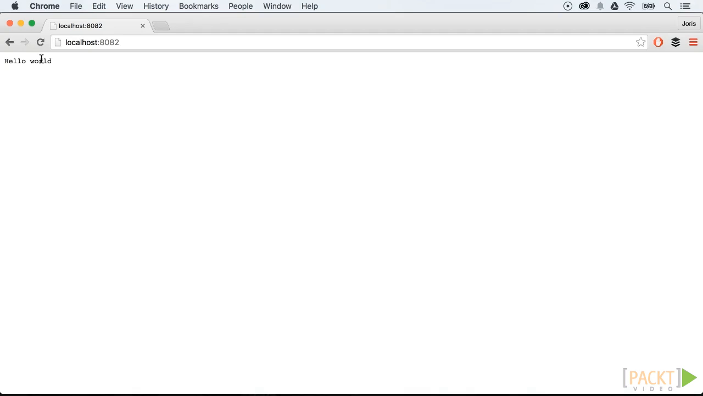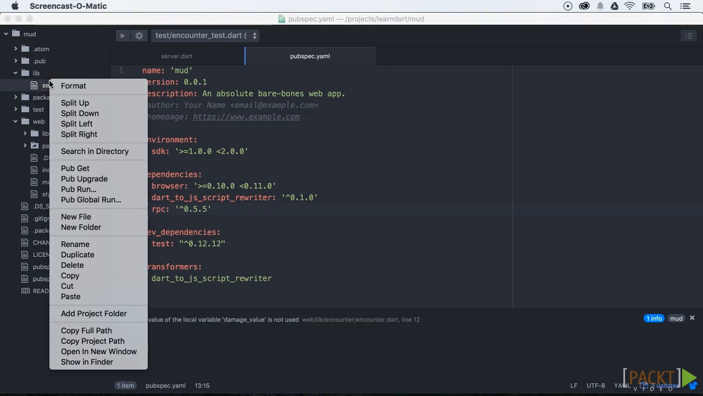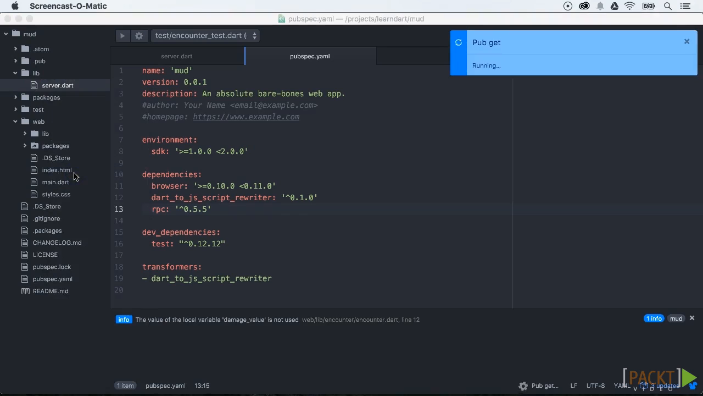This implementation is too low level. Let us take a look at the shelf package. The next step is including the dependency of the RPC package. Now we need to do a pub get in our lib folder.